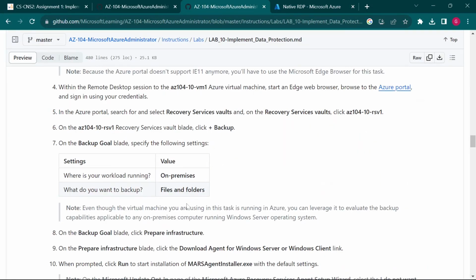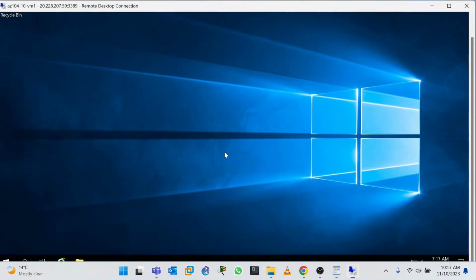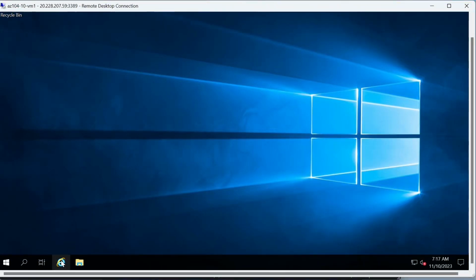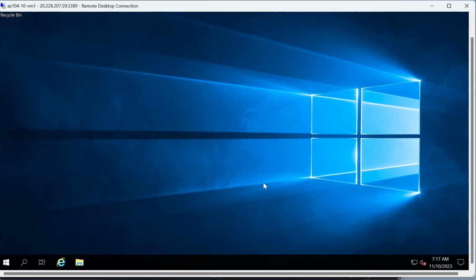So it says right here that we need to start an Edge browser. So I'll close that. So this is the Edge browser. Okay, this one. Yeah, okay. We can just hit this start button right here. You can hit that right there.